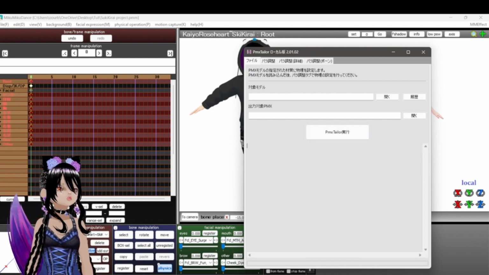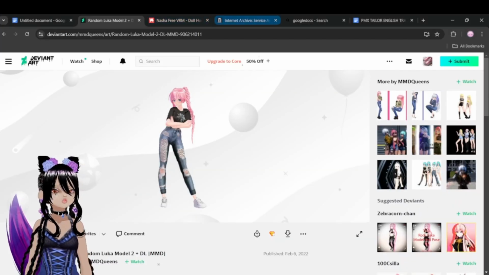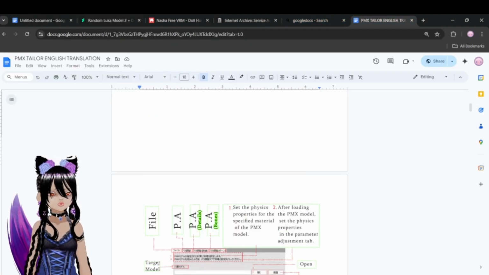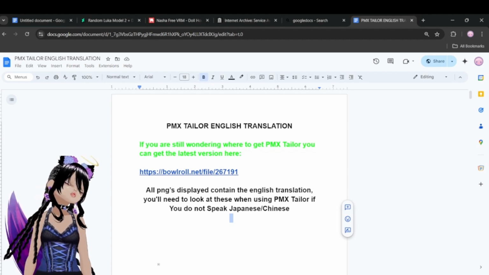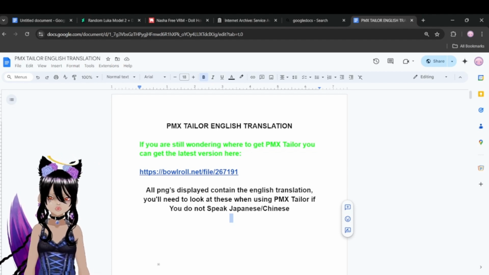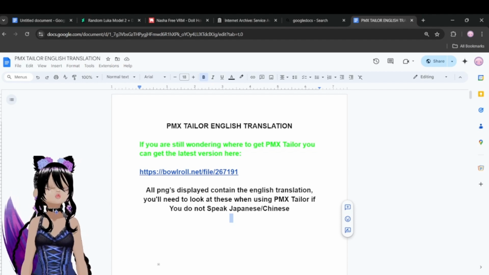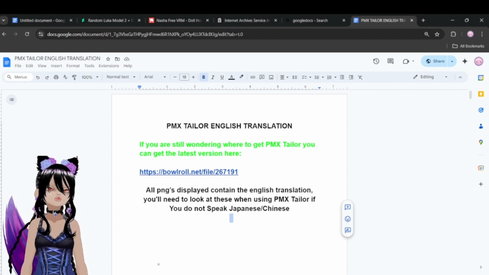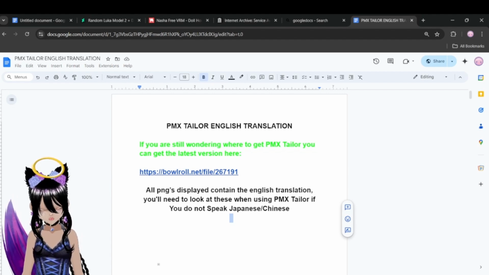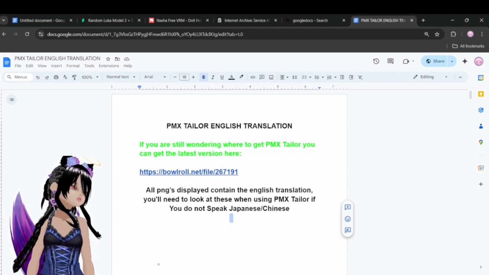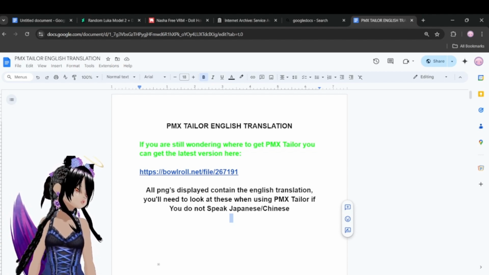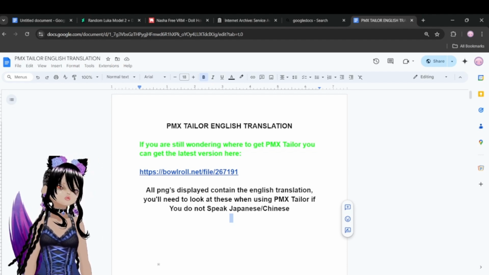But if you do not speak this language, then I have translated it for you, and we're just gonna hop over to that page, which is here, and it says PMX Tailor English Translation. Now, of course, I didn't translate this myself, but I used Copilot to translate the image, and they have an upload image feature, and you can translate it yourself if you would like. Copilot is a free AI program you can use to ask questions, translate your images, and more.